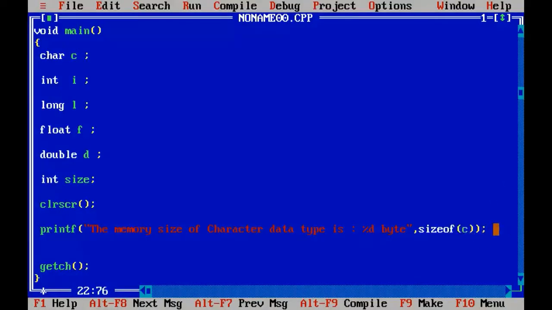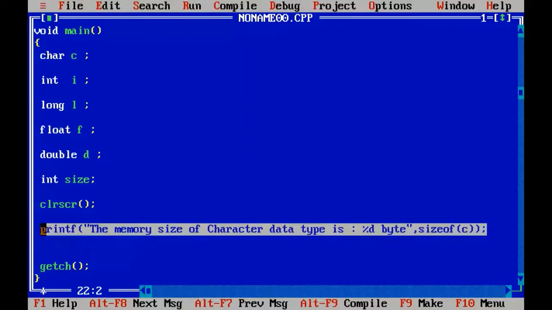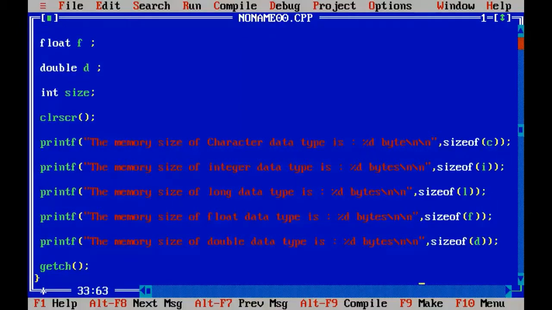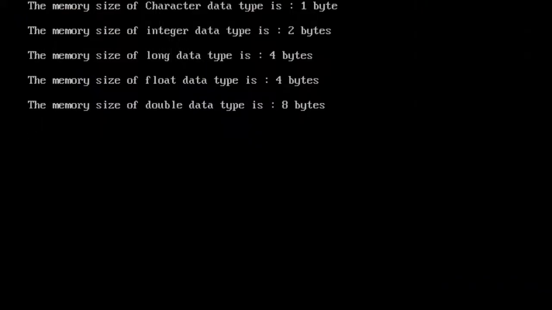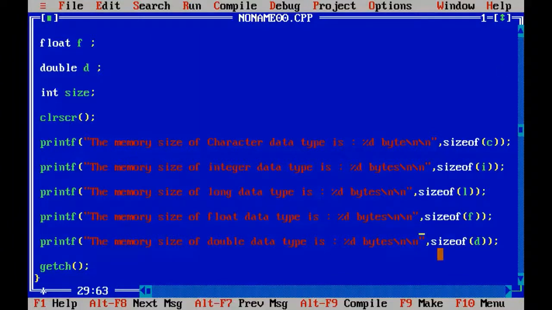Right? So let me copy this line and paste it for all the other data types. I have put 5 different statements for printing all the 5 basic data types. So let's run this program. Here it is. The size of character data type is 1 byte, integer data type is 2 bytes, long data type is 4 bytes, float data type is 4 bytes, and double data type is 8 bytes. This is according to my system, so you may get different values on your computer.